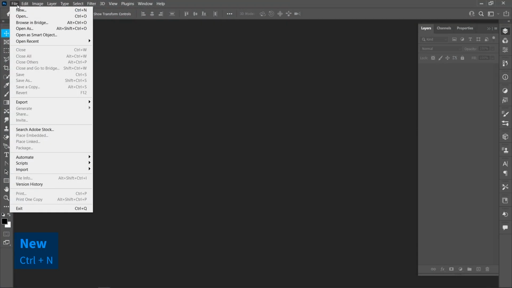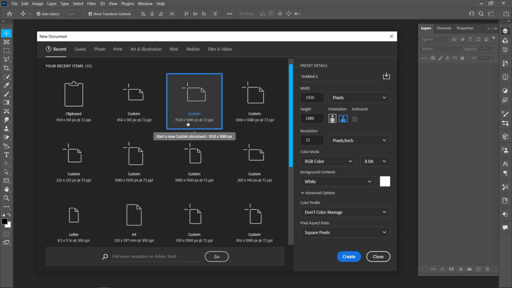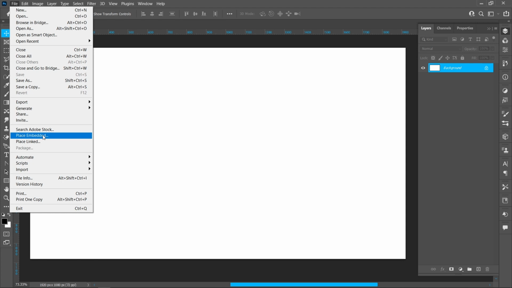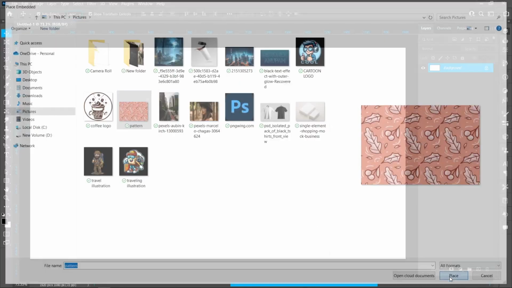Click on File and New. Select Template and click on Create. Click on File and place Embedded. Select Pattern Image and click on Place.